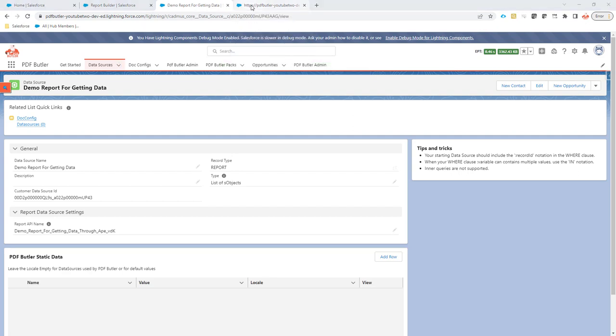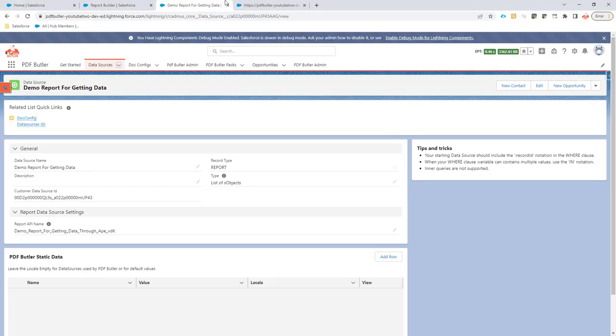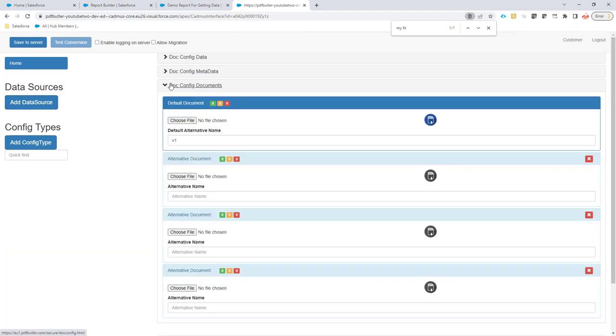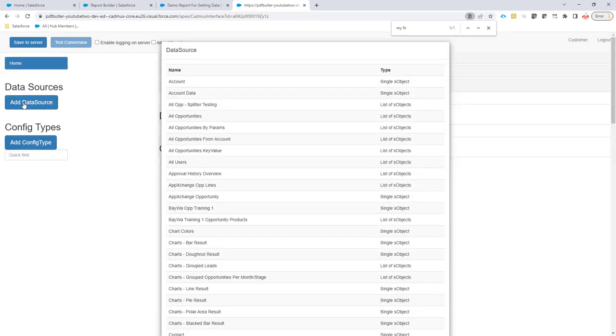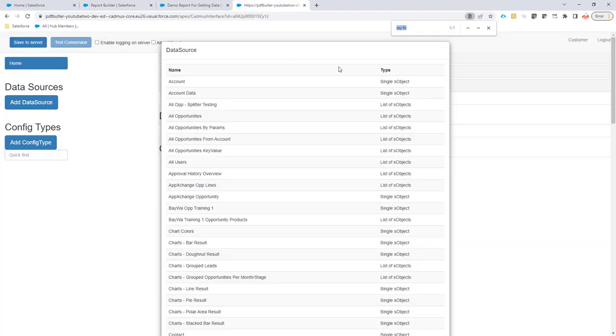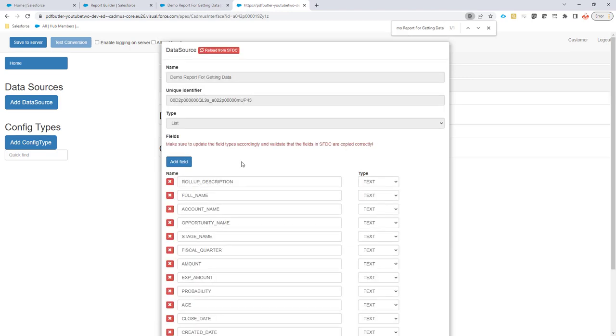I have made a very simple document, as you can see here, with my report data. I just want some information on the opportunities that I have in my report, and from that I'm going to start setting up my doc config. So first step is I'm going to add this document, which I have already done. Then we're going to add the data source. What was the name of the report again? Demo report for getting data. I'm going to find this because, as you can see, I have lots of reports here. And then I'm going to add this report.